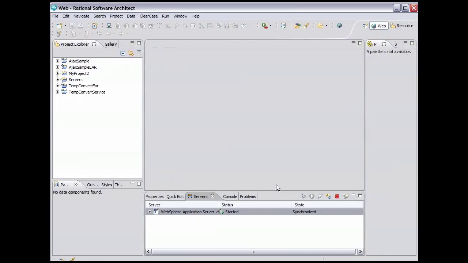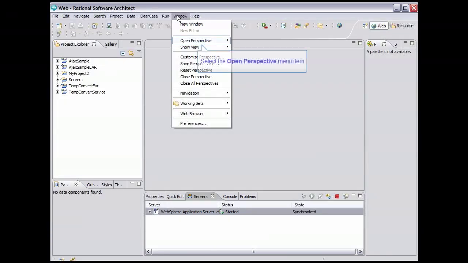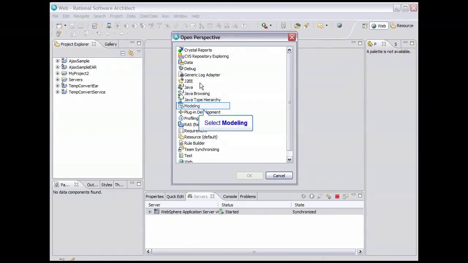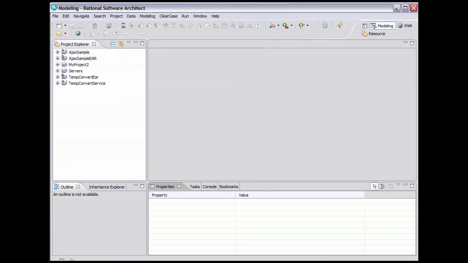The last step is to open the modeling perspective to be ready to perform the first demo. Select Window, select Open Perspective, and select Other. Now select Modeling and click OK. That completes the setup and you're now ready to do the first demo.